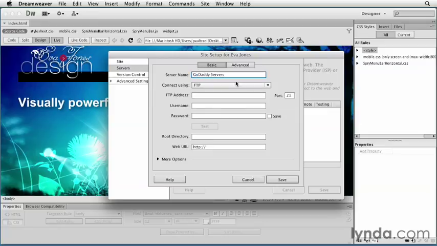server. And then from GoDaddy, what I need is the FTP address, the username, and the password. So whoever your hosting company is, they will provide you these three blanks. So that's what I'm going to go get now from GoDaddy.com in this case.